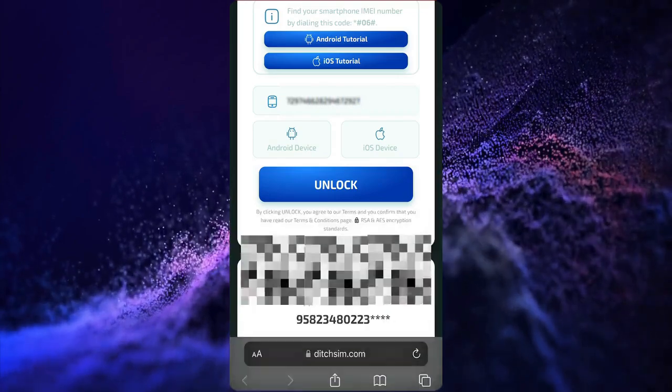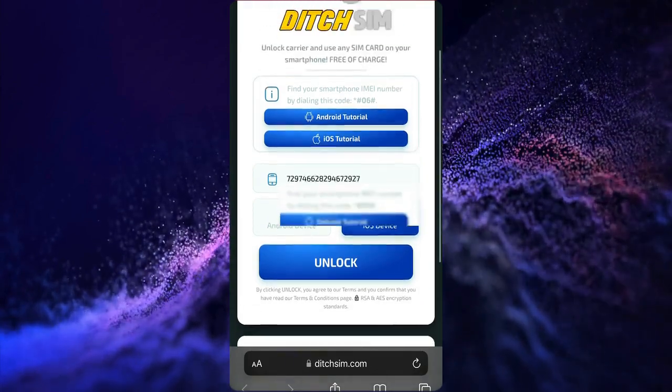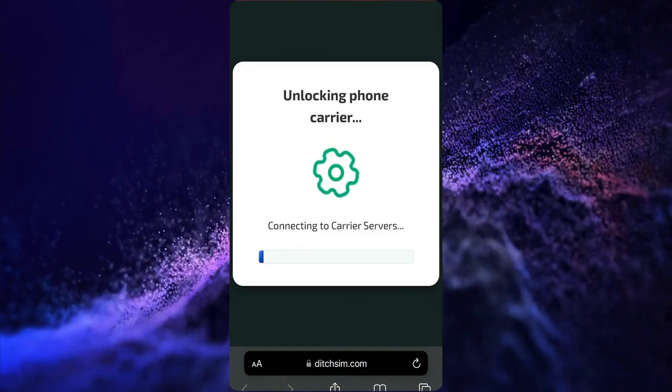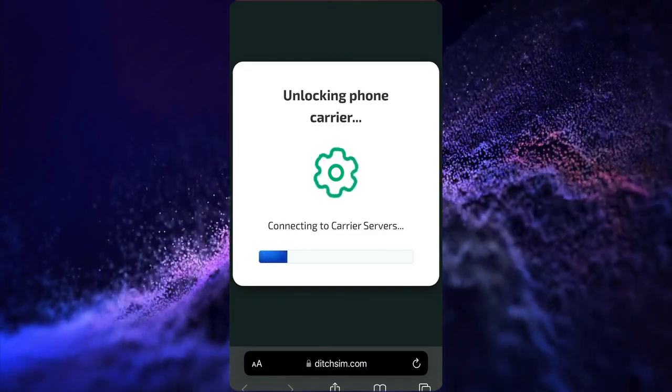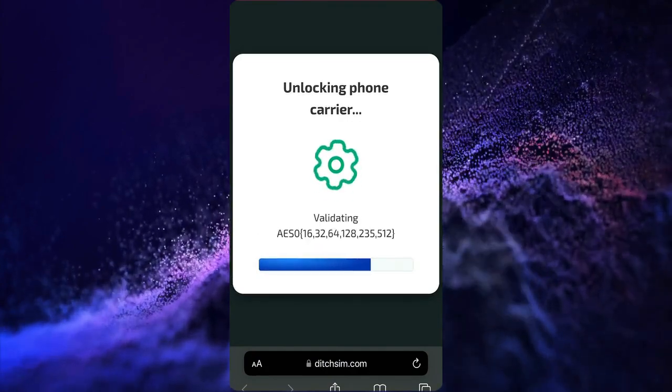Next, select the type of phone that you want to unlock. Mine is an iPhone, so I will choose iOS device. Now press the unlock button to begin the process. After clicking the button, the process will then start. At this stage, all that's left is to wait for the unlocking process to be finished.